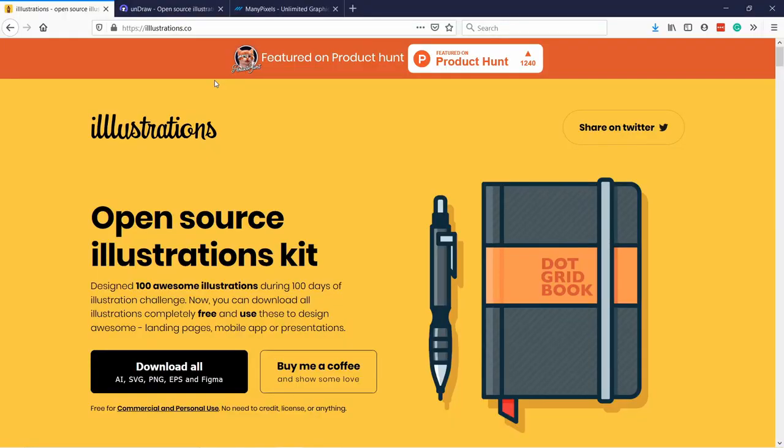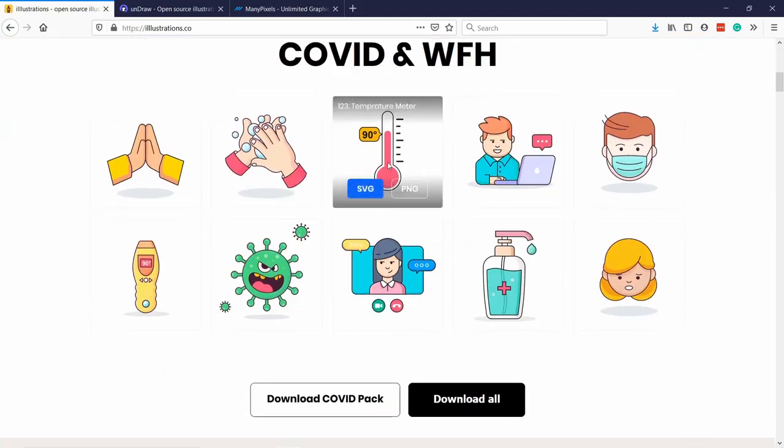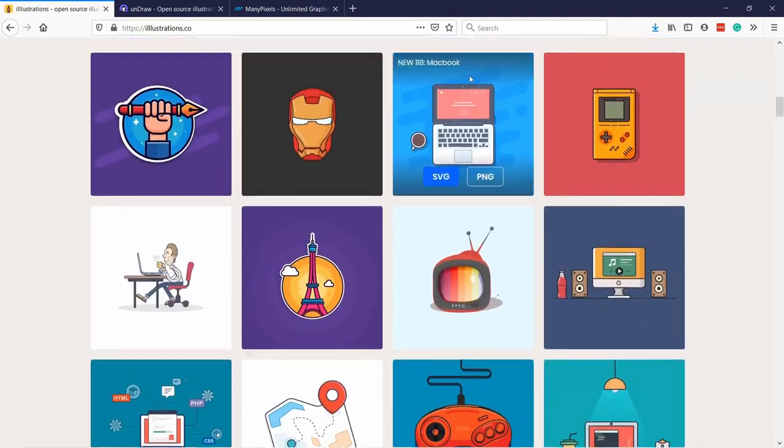Unfortunately for illustrations, there's not really a big image library or one website that has a lot of free resources. So there's a couple that I found. So here's the first one. It's called illustrations.co. And here you can see they have some icon.